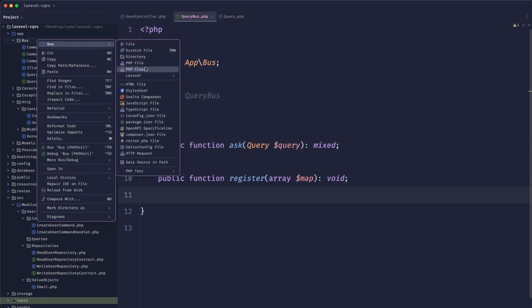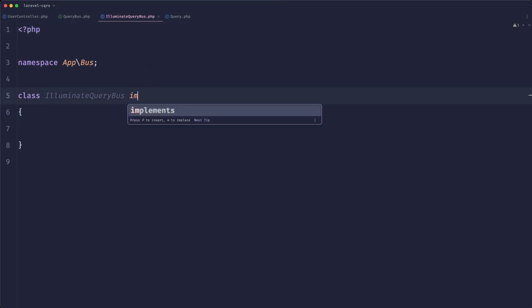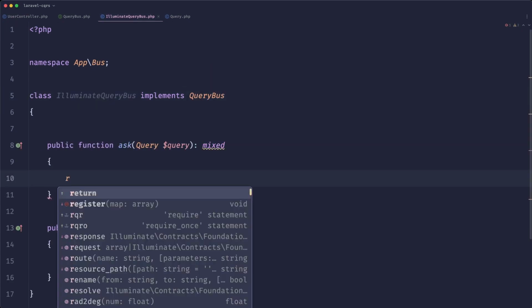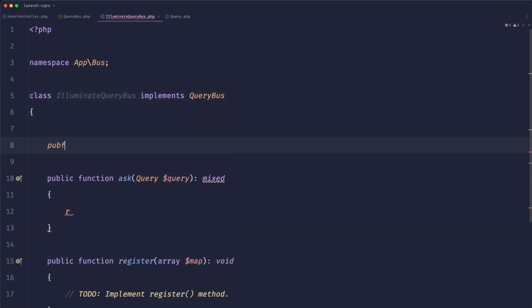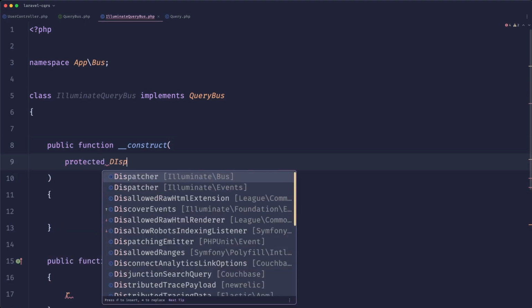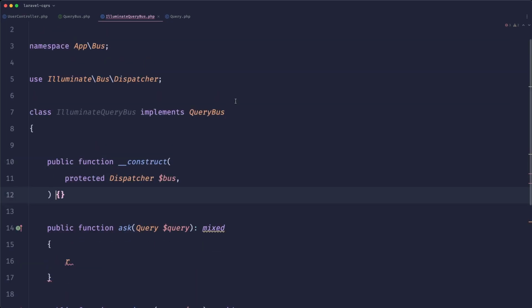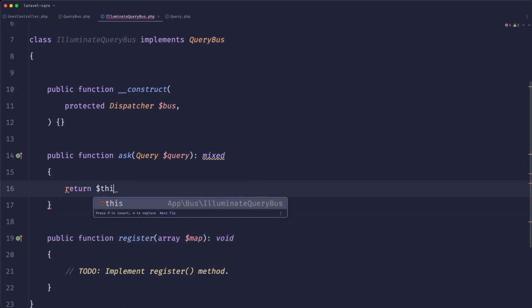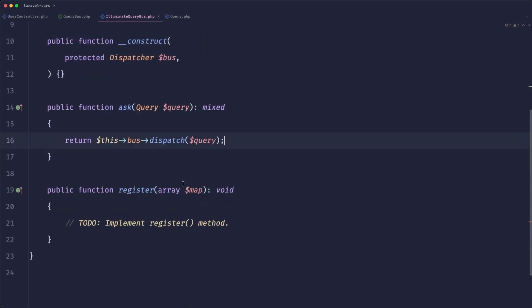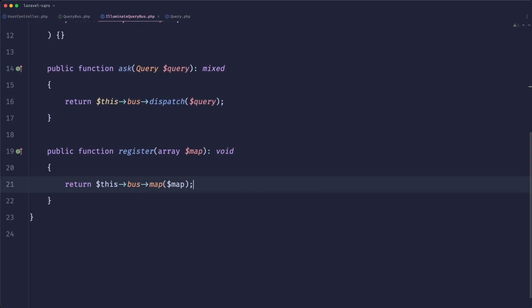Okay, so now we can easily create our Illuminate query bus. And this can simply implement our query bus. And here, all it will do is basically the same thing as we did before. So let's create a constructor. Let's create a protected dispatcher. Let's call it bus. And inside of here, we can simply do return this bus dispatch and then pass our query. And in the map, we'll just do return this bus map and then pass our map.